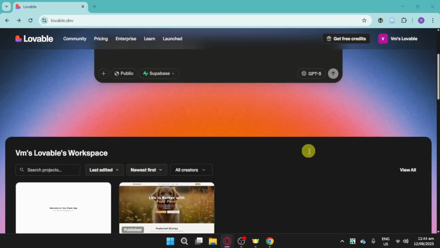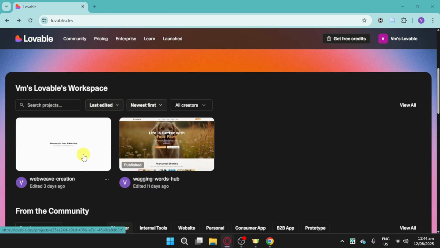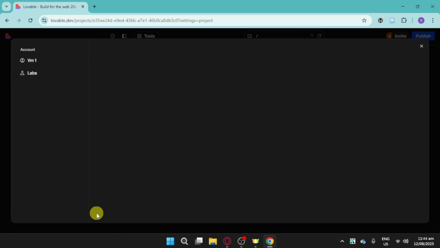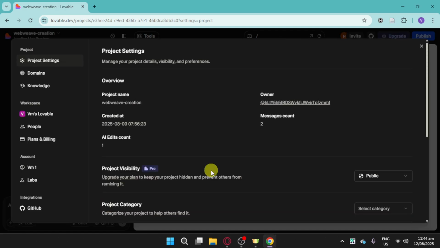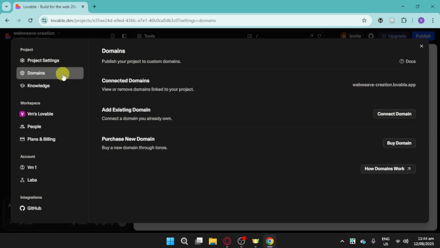So for example, right here, I have this particular project, which is this web weave creation. You click on the three dots for that, then click on the settings under it. Now you just need to connect a custom domain and they will actually already add the SSL or HTTPS from there. You can see the project settings for that. Just head over to the domains option. And then in here, you can see the connected domain right now is from Lovable. So it already has this SSL and HTTPS, but you want to actually connect a domain that's your own.